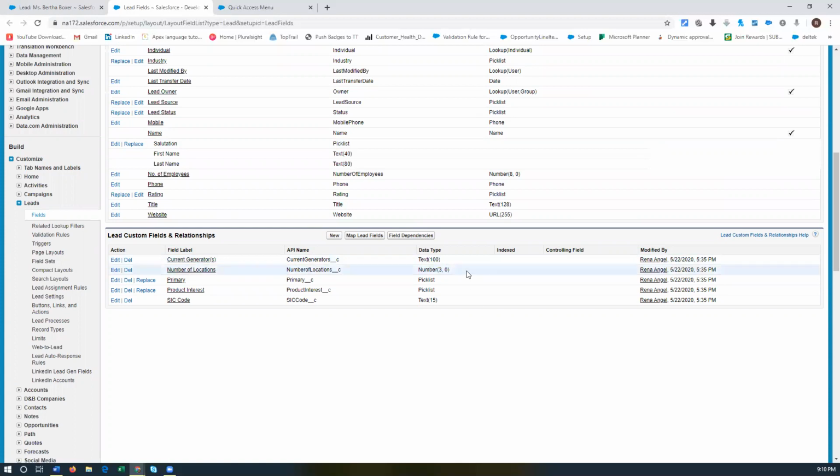Have you created the field dependencies? What do you mean field dependencies? Making a field dependent on another field. I don't remember we did this. No. Okay, I will tell you this topic later.